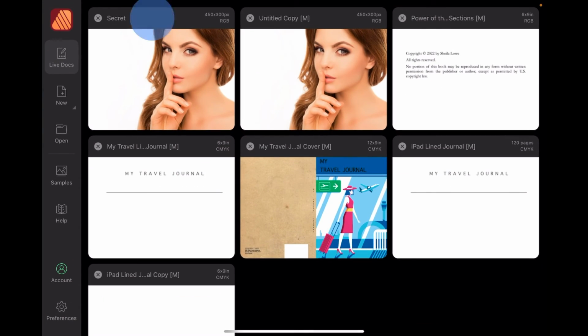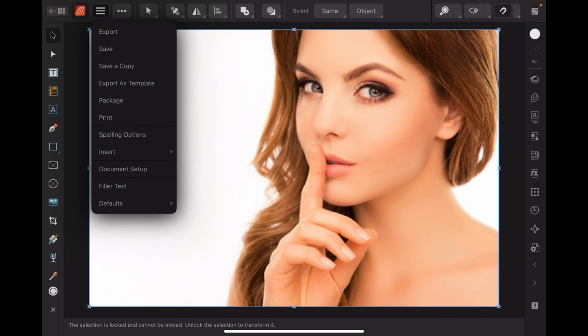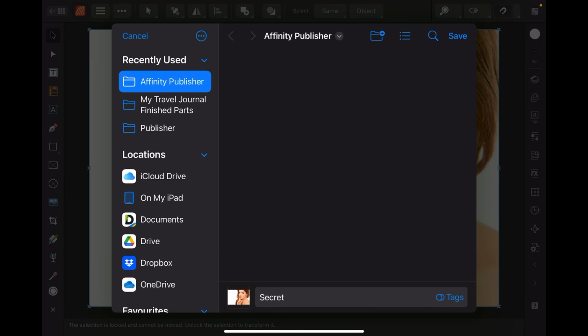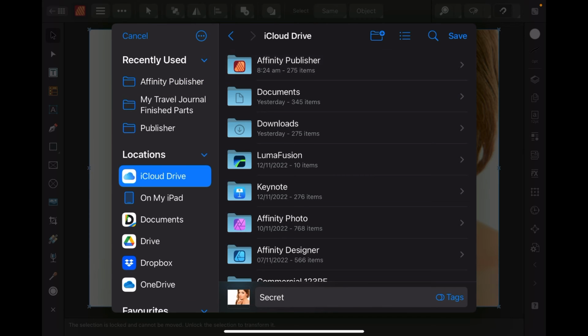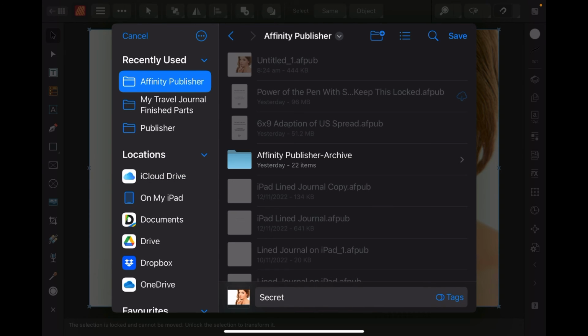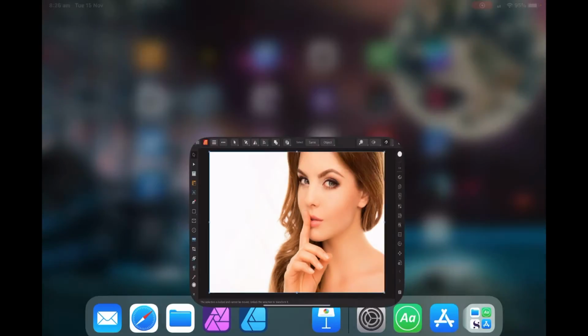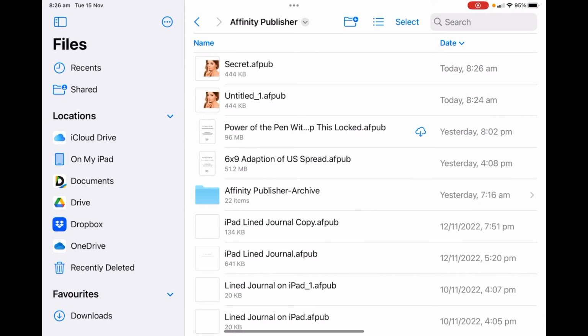Now, how do we save it as secret? Save a copy. Save, iCloud Drive, Affinity Publisher. You can see it as Untitled1 AFPub. That's actually what you want. You could rename that and just open it if you wanted to do it that way. Let's see if that saves it. Close that for a moment. Go back to there, and there we go, Secret AFPub.